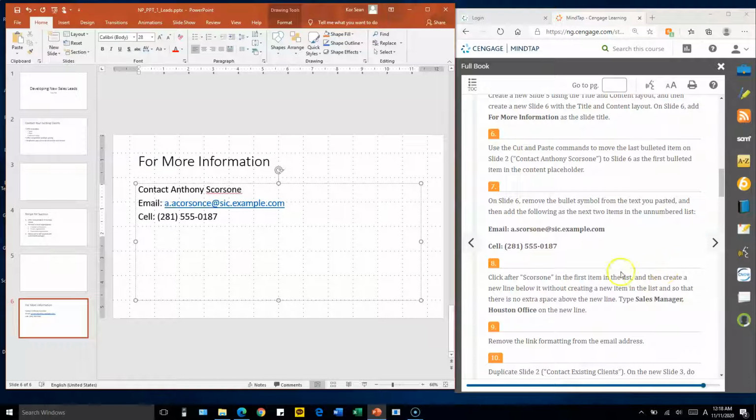All right, and then click after /, in the first item, and then create a new line. Okay, and then type sales manager Houston office.